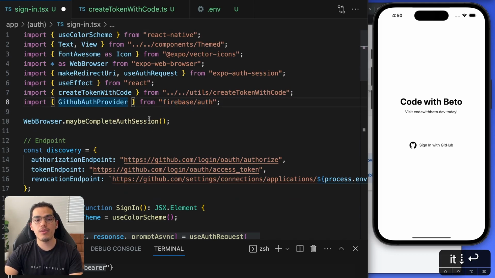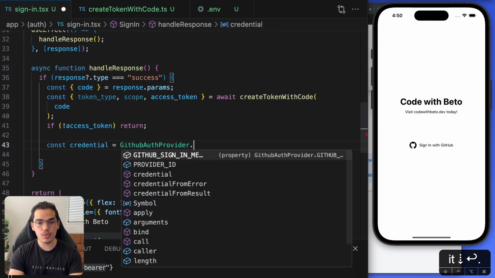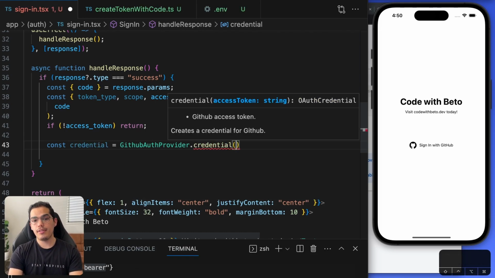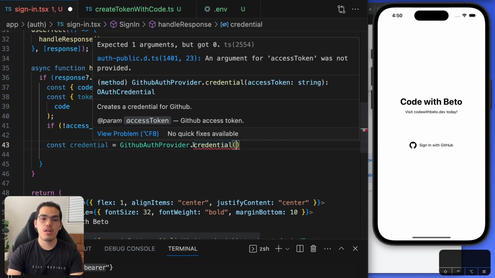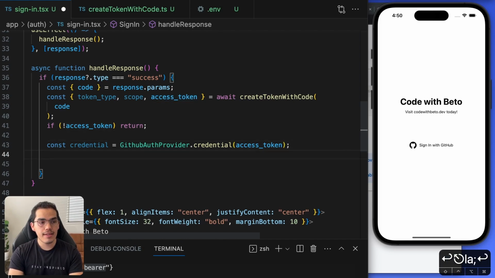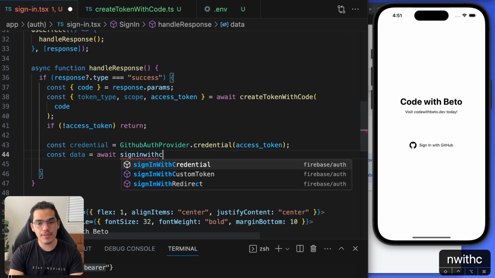We are going to need as well our auth instance. So this is going to have methods because it's a class, and we have this credential, and this is going to create the credentials for the user by passing the access token, right? So let's pass this access token, and finally, this is going to allow us to sign in the user with this credential into Firebase. So I'm going to say await, then signInWithCredential.